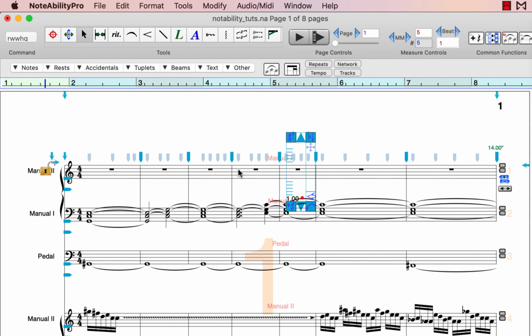Now we have all of our notes entered in our score, and we can begin to add text and other elements.